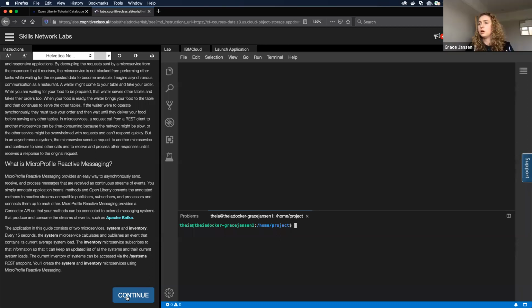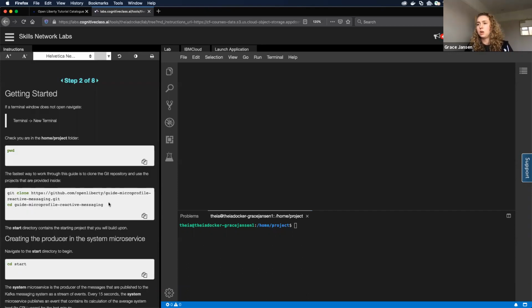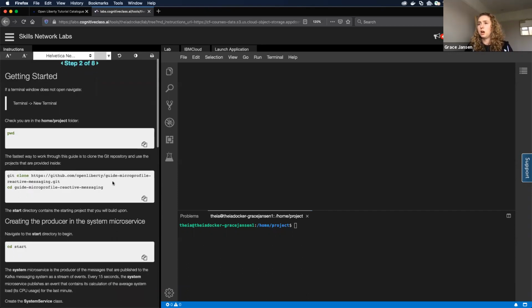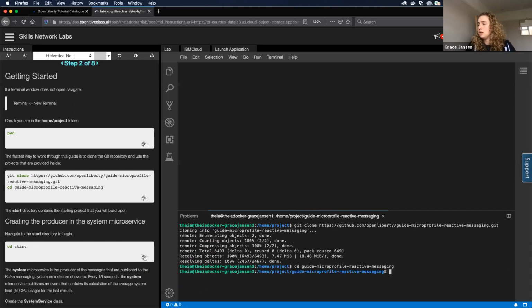Absolutely. Thanks, Steve. So we'll just continue because this first page is just introductory stuff. With this online environment, we've done it in a way so that you can click this button in the corner here to copy any of the commands that you need for the terminal. Then you can paste them into the terminal on the right-hand side. So we're essentially just git cloning our guide MicroProfile Reactive Messaging repo, and then cd into the folder guide-microprofile-reactive-messaging. Then we're going to cd into start.